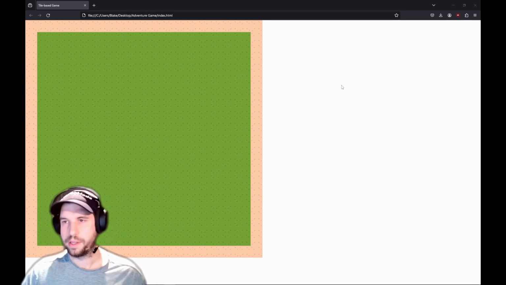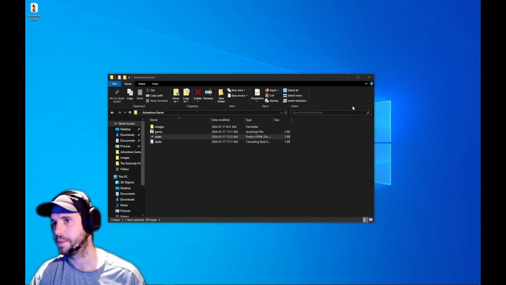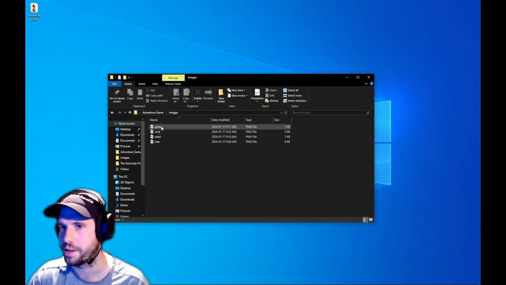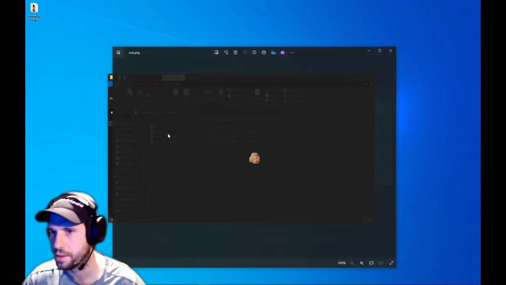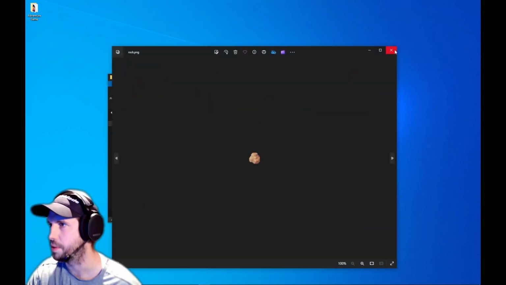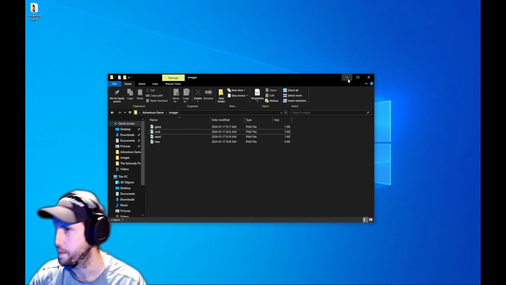Alright guys, so we have this lovely little map. Now what can we do with it? Well, let's add some objects to it. That's what I'm thinking. So we have this rock. It's a pretty cool object. I really want to put it on the map somewhere. So let's get it out there.